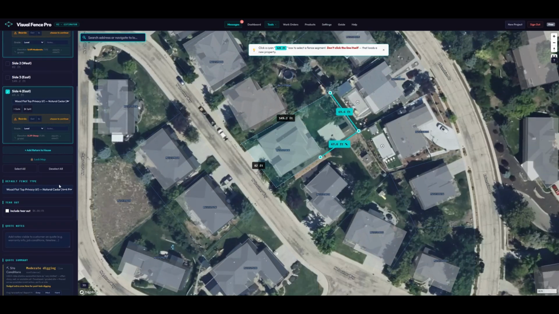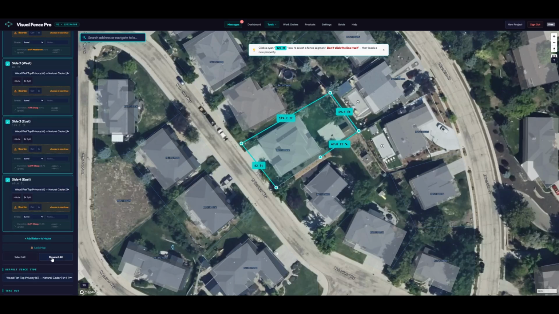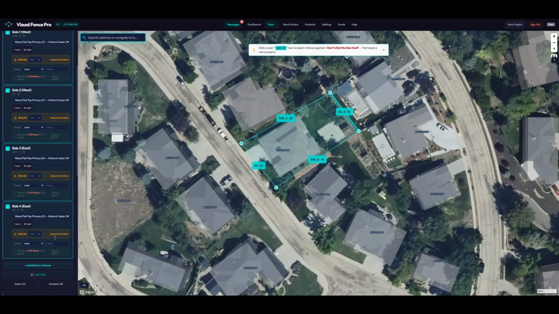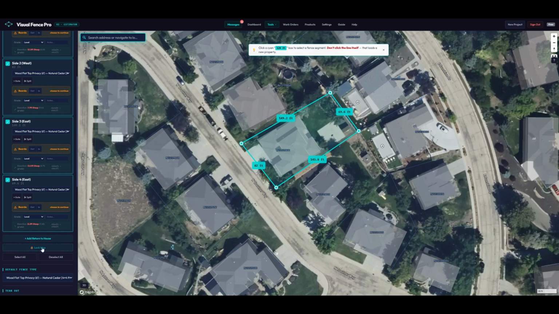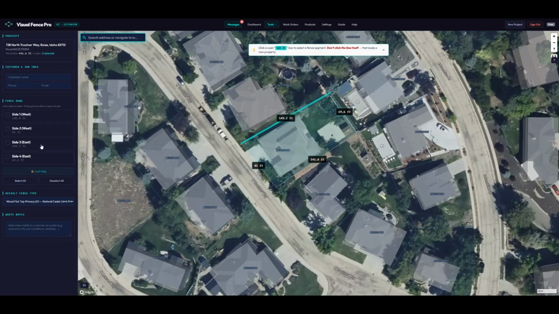while you work. When a fence run ends at the house instead of at a corner, click Add Return to House, then click the fence line and the wall where it connects. That short return is easy to forget and it adds up, so always include it.